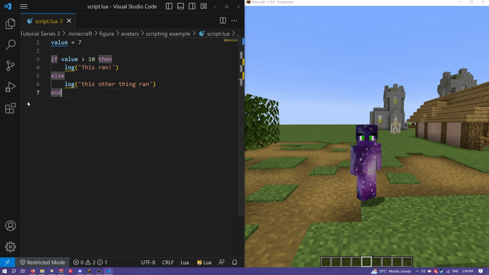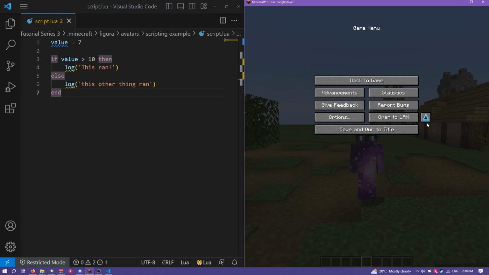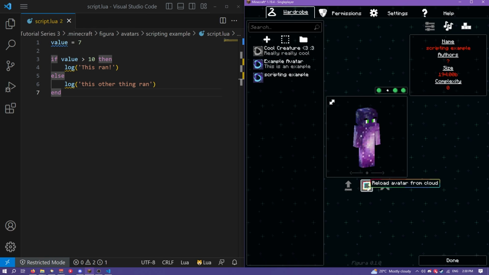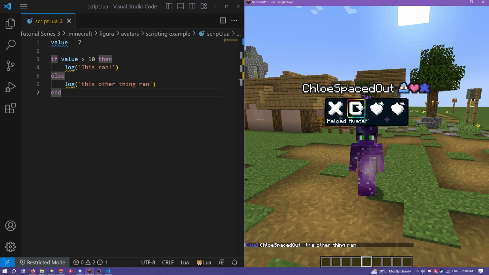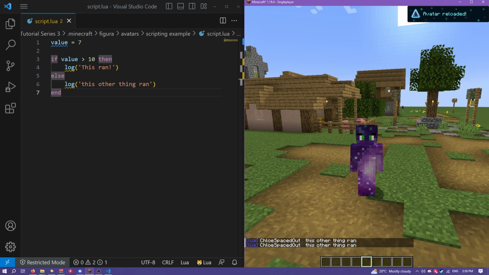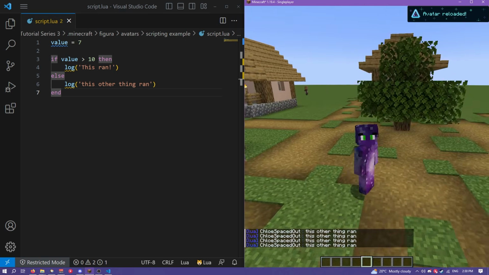Alright, so we have all this basic logic running whenever you save it. It's actually definitely worth noting this is actually running whenever the avatar is reloaded. So whenever I reload my avatar, it'll run this code just the first time, immediately when you reload.